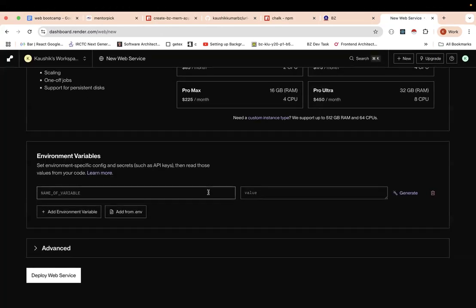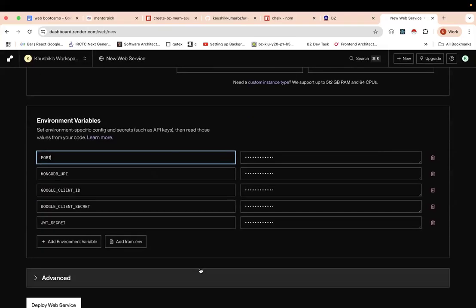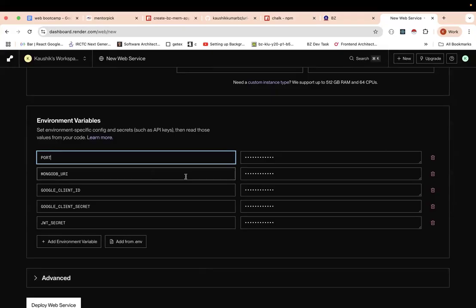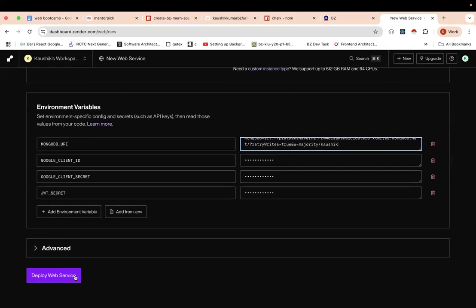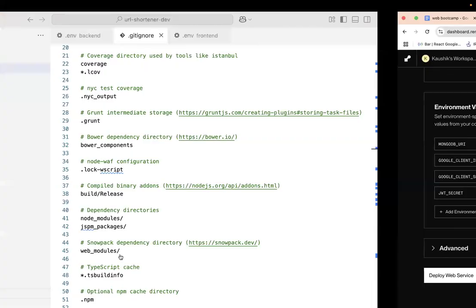You can manually add it one by one. There is a way you paste all of them, it will automatically split it. I don't need the port, it will choose the port by itself. So I'm just deleting this port. Other things in MongoDB URI, as I have told you, last you should give your name, whatever you gave over there, right? And we'll deploy this web service now.